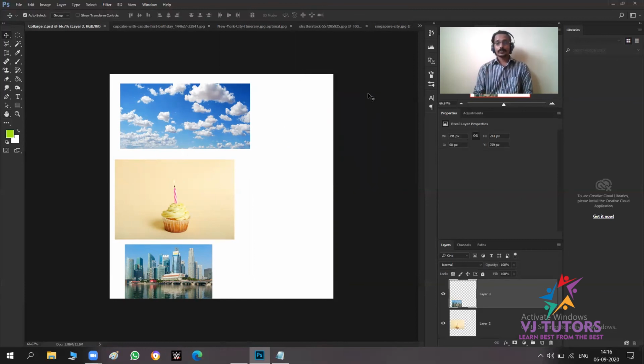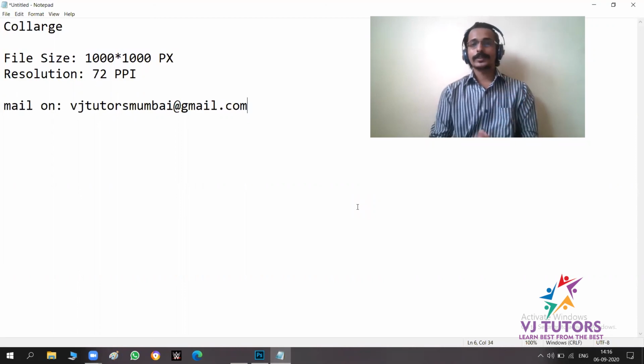Now what you need to do is create a collage of 1000 by 1000 pixels with a resolution of 72 ppi. In the file size, take 1000 as the width and 1000 as the height, and resolution 72 ppi. Take one concept and create a collage on that particular concept. Like if I am choosing car images, I will make a collage of car images. Okay, a minimum of 5 images is required in your collage, or maximum as you want. Mail me that assignment at vjtutorsmumbai@gmail.com. I will give you feedback on that assignment.